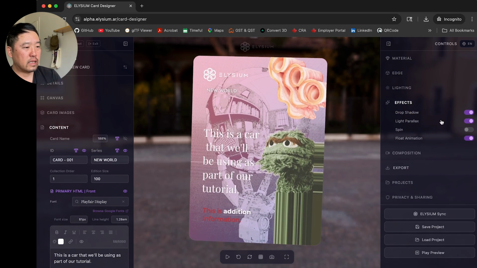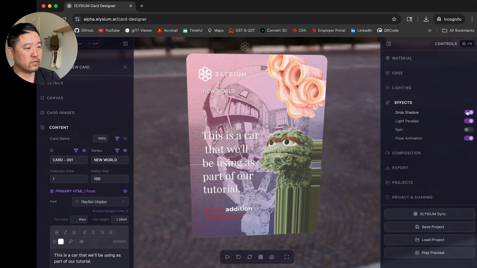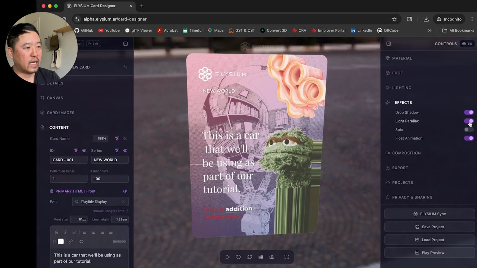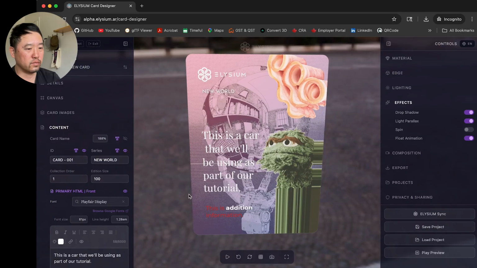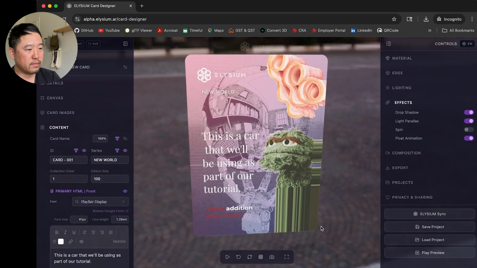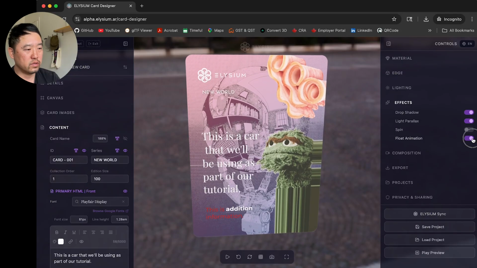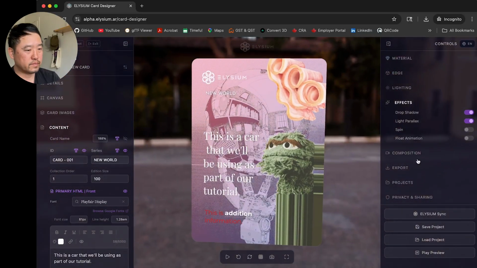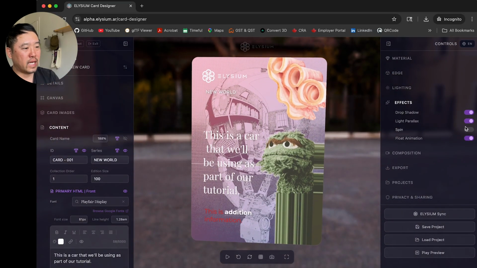And then finally, once again, we have canvas effects that allow for the different ways to preview this. You can have a drop shadow. You can have light parallax, which means that as you move the cursor over, it does a little bit of a move. We can have a float animation, which is the idea that it's moving up and down on its own, which is kind of nice. If not, it just stays static, right? So we'll keep that. And then the last thing is you can add a spin to it.